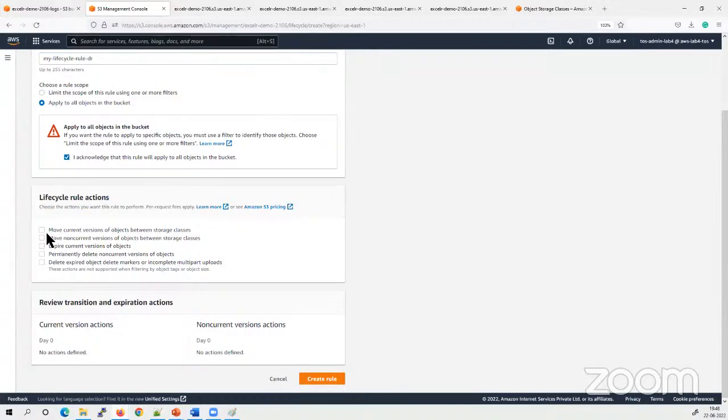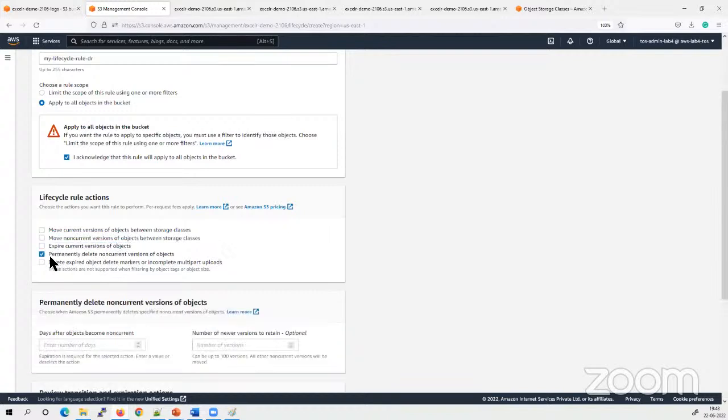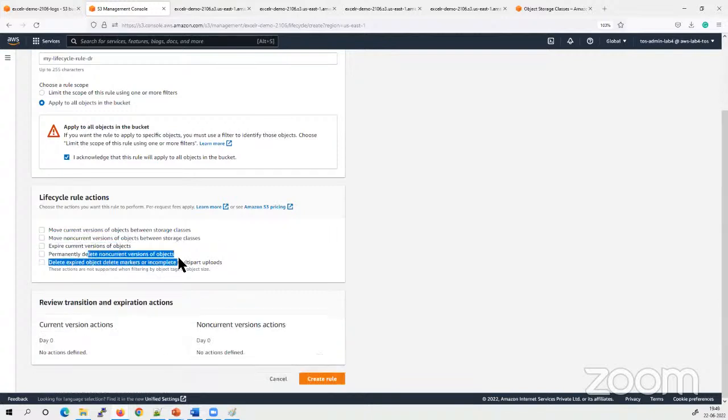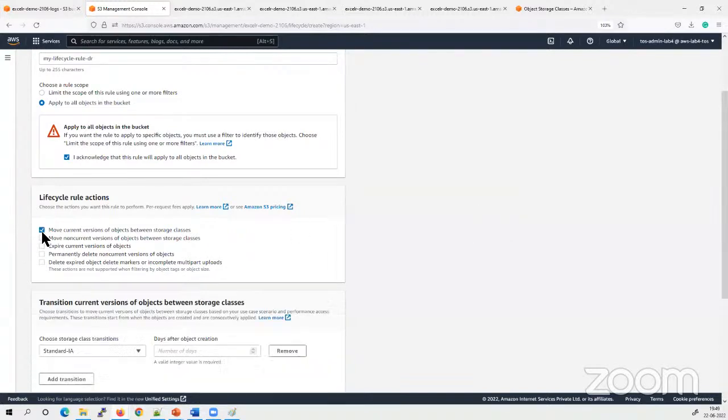You can see here: move current version of object between storage classes, move non-current version of the object between storage classes, expire current version of object, permanently delete non-current version of the object, and delete expired object delete markers or incomplete multipart uploads. These are the 5 options. We can use one of them or we can use all of them as well. Let us go and transition the current object.